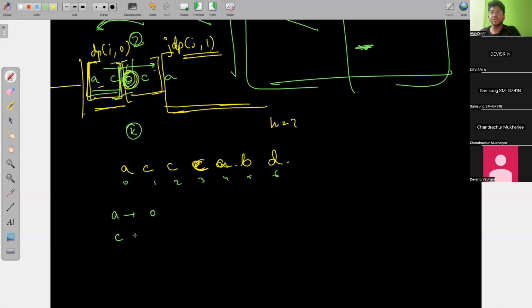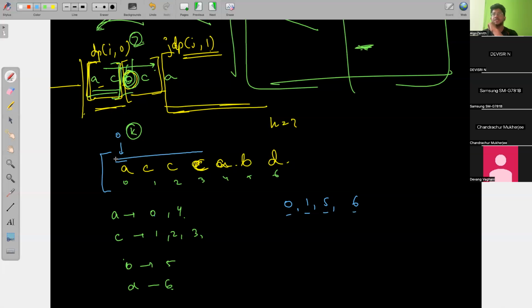Suppose a is present at 0, c is present at 1, 2, 3, a is also present at 4, b is present at 5, d is present at 6. So let's say we check from the starting, 0. See, where will the first distinct character come? At 0. Where will the next distinct character come? At 1. I mean I'm going through all of them and finding where the first appearance of each distinct character is, and sorting it, basically 5 and then 6. So I can get the 4 distinct characters from here: first, second, third, fourth. Everybody agrees that we can find it from the vectors over here.